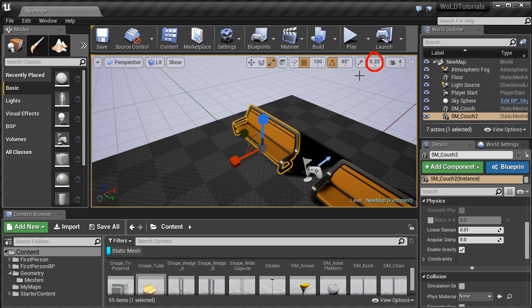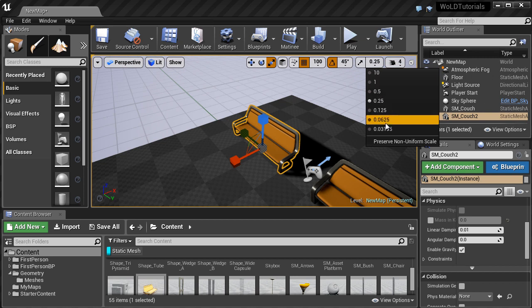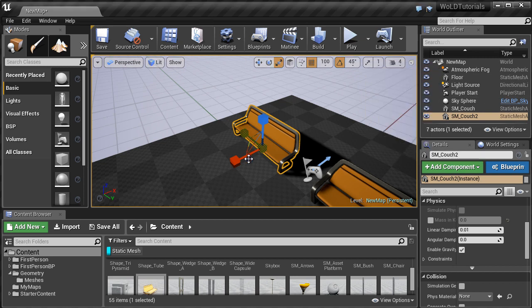And scale, we have it set at 0.25. Let's change it to 1. I'm going to go ahead and reset these back to their default values.